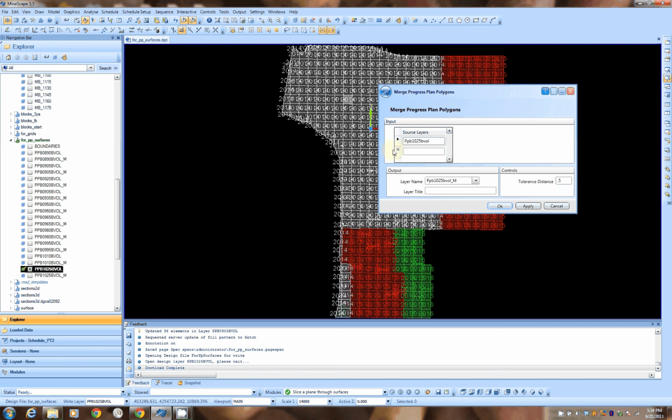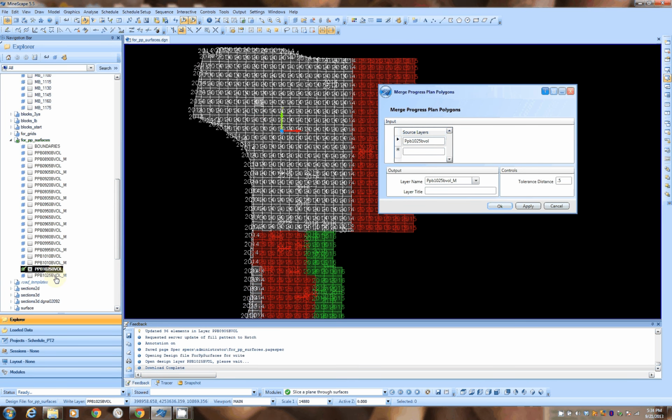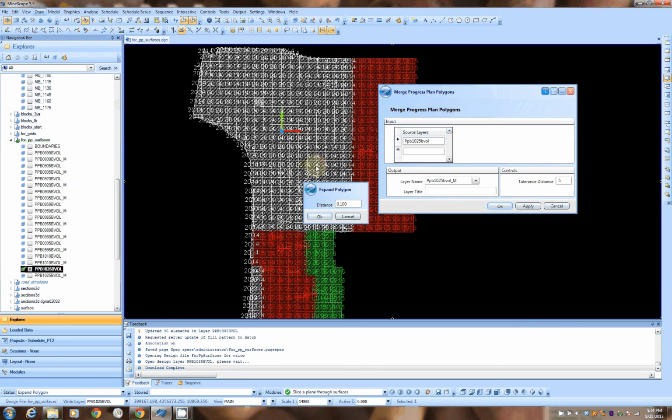in this layer. If no polygons could be found when you hit OK, that situation might happen. You just select one of the polygons in the original design file. You go to draw, polygon, expand, and you put 0.1. You hit OK, and after that go back to this form and repeat the exercise. This is a workaround which will fix merging the polygons, and as the result you will see the following picture.